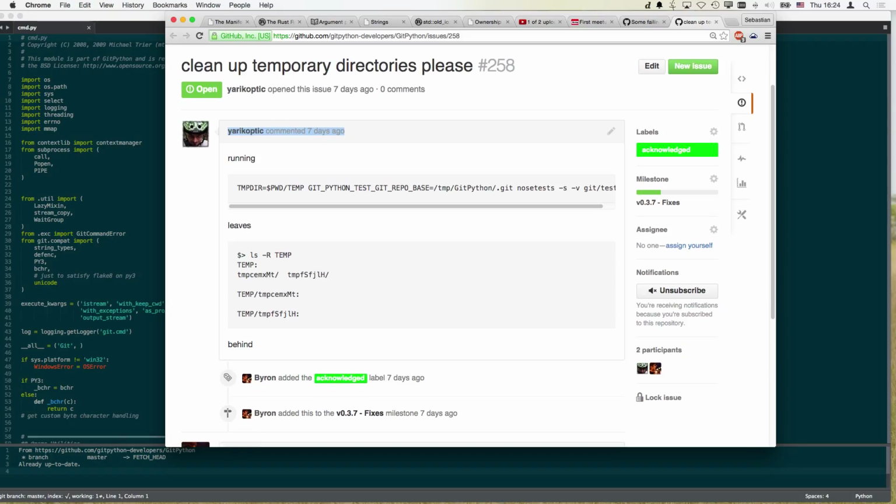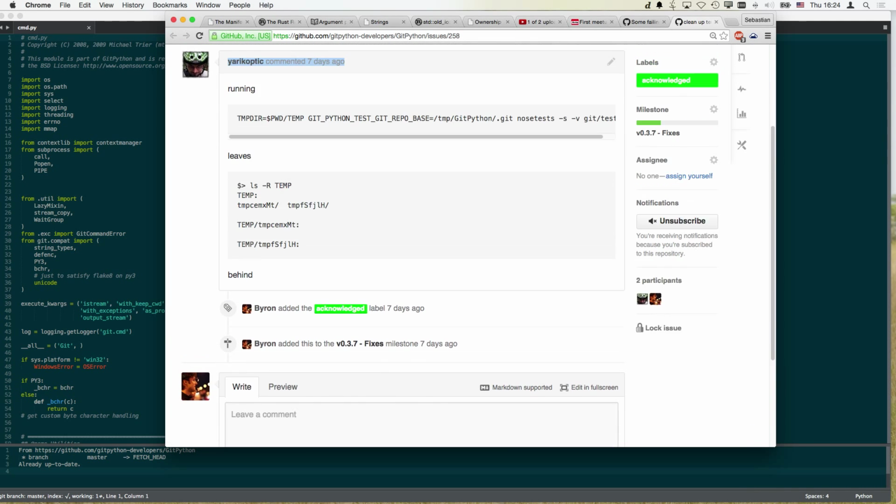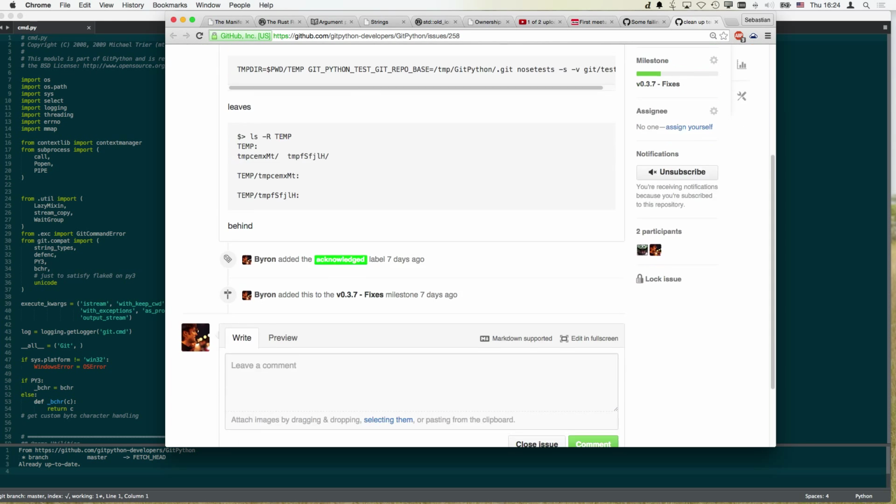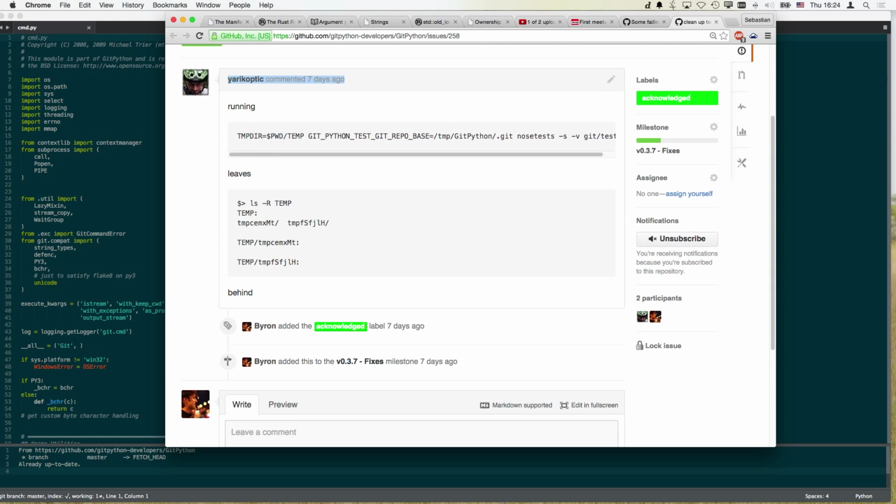So, clean up temporary directories, please. That is something noticed by Jerry Coptic. When you run, for instance, with a different temp directory, there will be some leftovers, which indeed shouldn't be. The sandbox will be the same after the tests have run, even though, of course, you might have used the sandbox or put something in there. So he's absolutely right. Even though technically this is not an issue, it shows that something is wrong in the test suite. Let's be better than that.